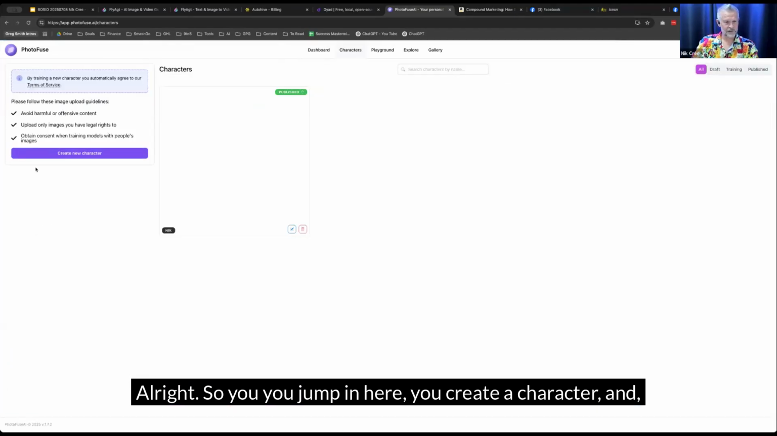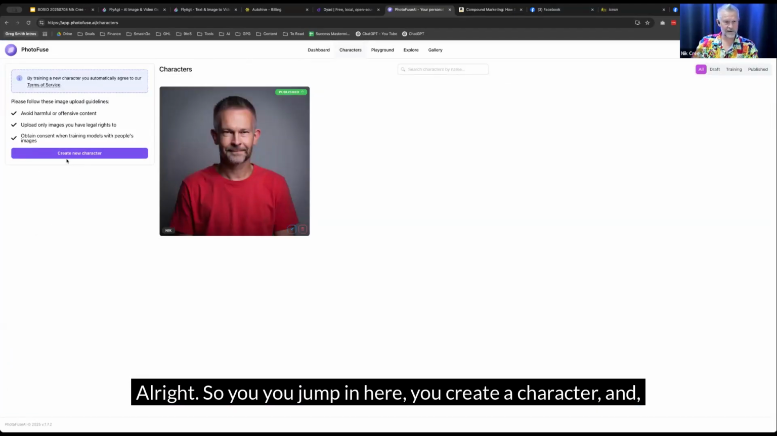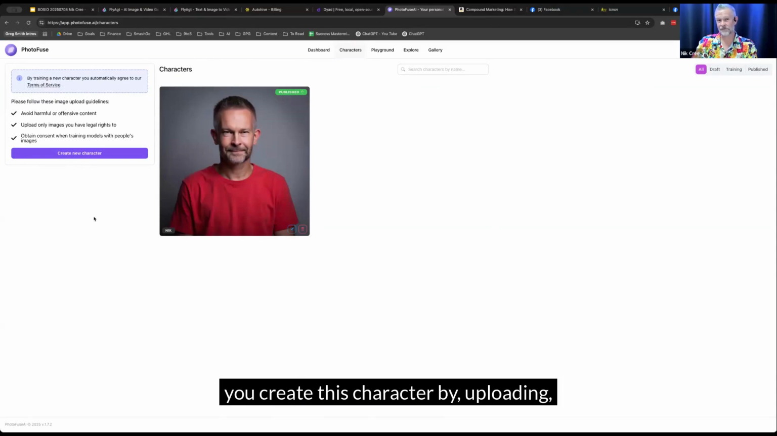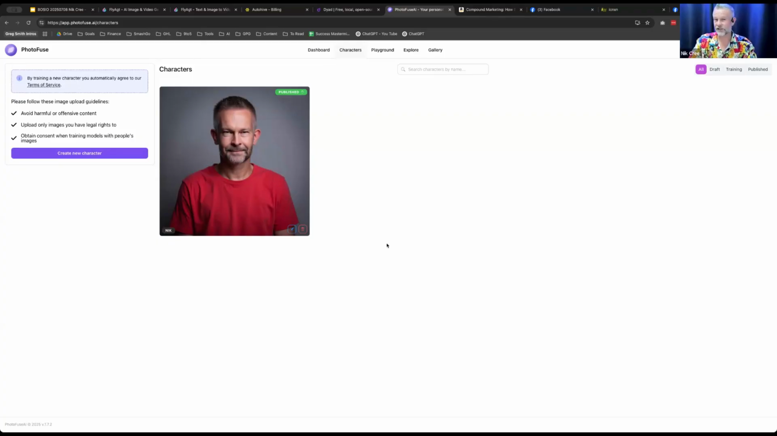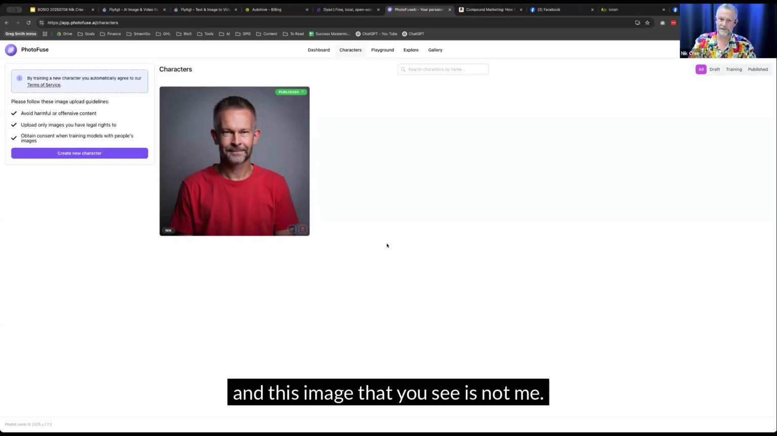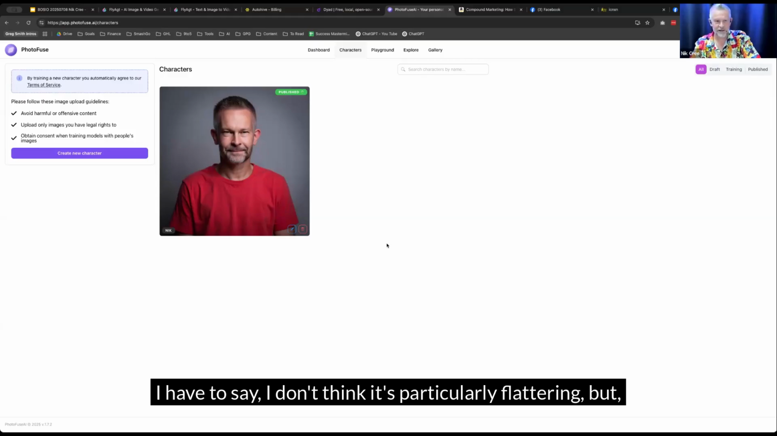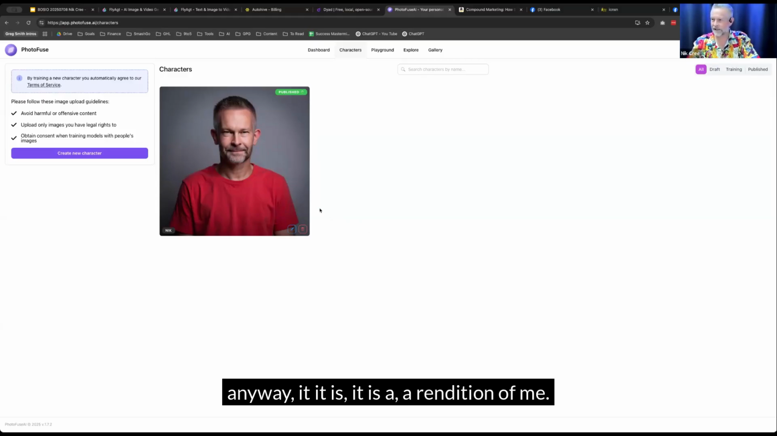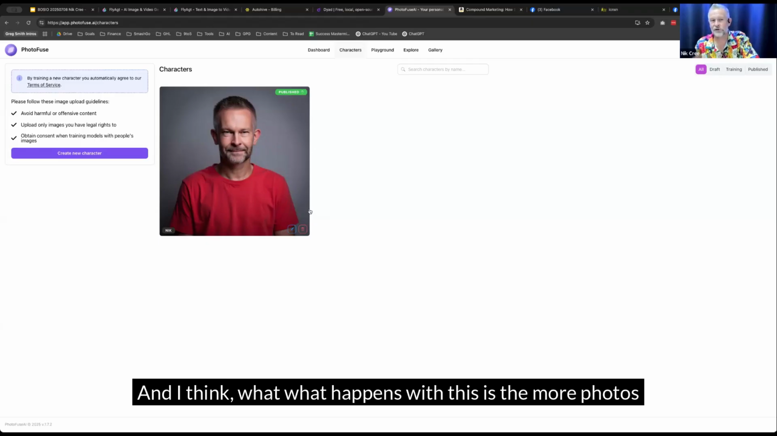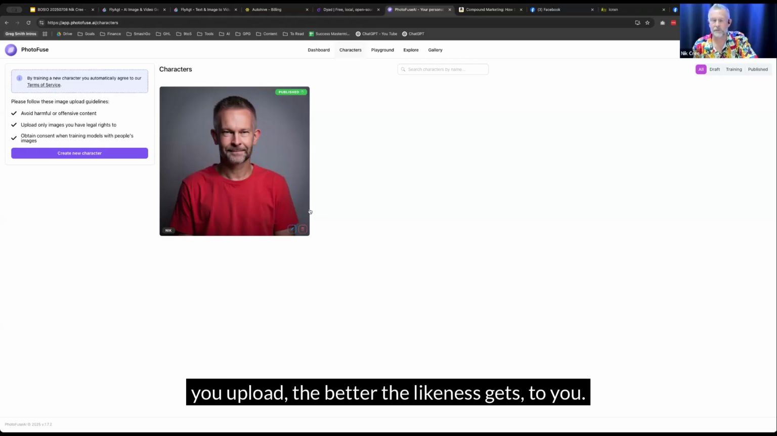All right. So you jump in here, you create a character, and you create this character by uploading a number of images of you. Generally they're headshot images, chest to head. And this image that you see is not me. This is an AI rendering of me. I have to say, I don't think it's particularly flattering, but anyway, it is a rendition of me. And I think what happens with this is the more photos you upload, the better the likeness gets to you.